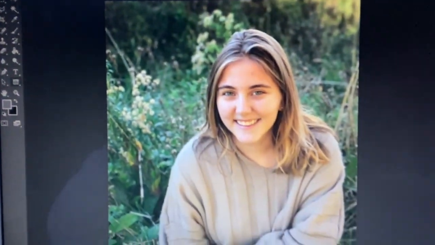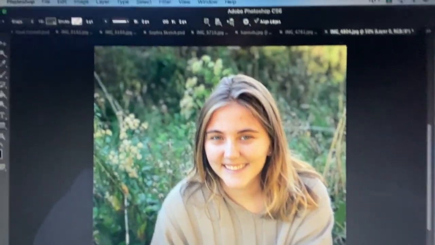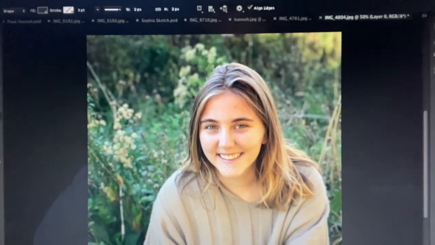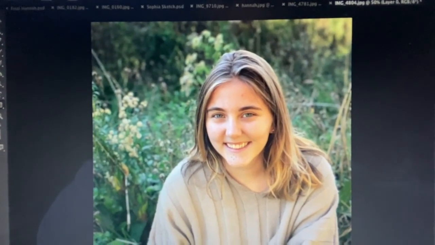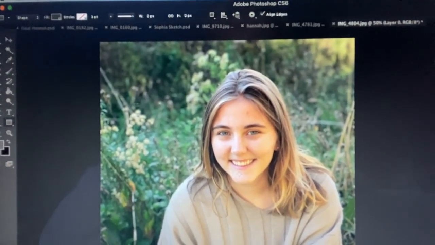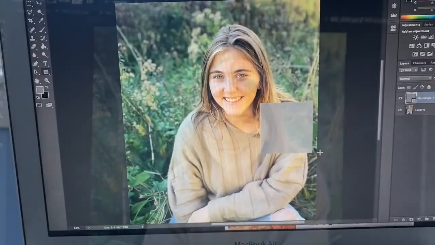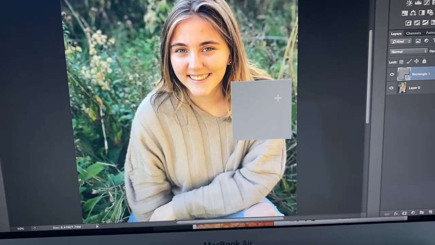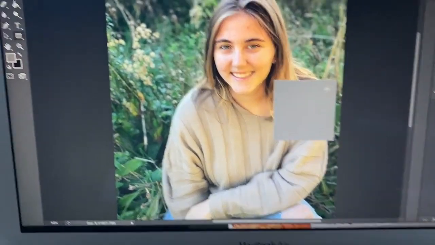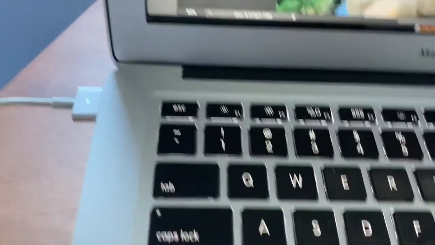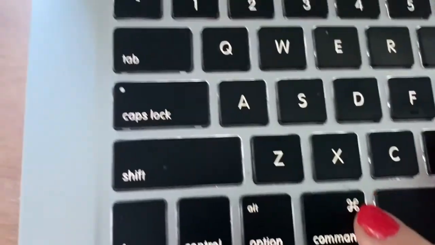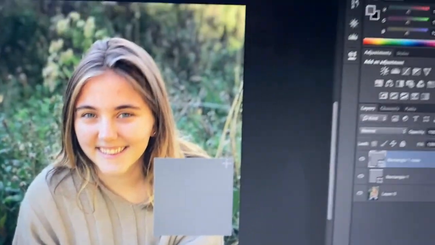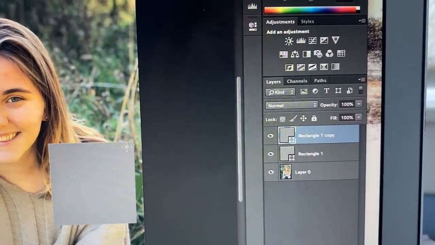And now I am going to make a perfect square by holding the Shift key down as I drag out the square. Always let your finger off the trackpad and then the Shift key last. So now you see I have a perfect gray square. So now I'm going to Command J, and that just duplicated the layer. So now I have two layers.